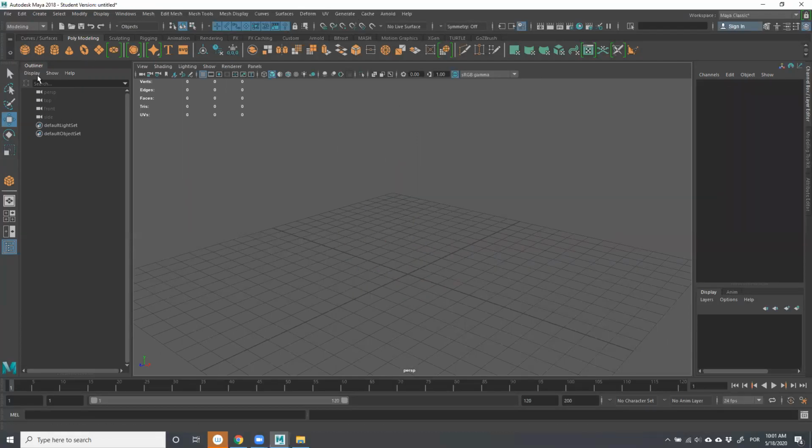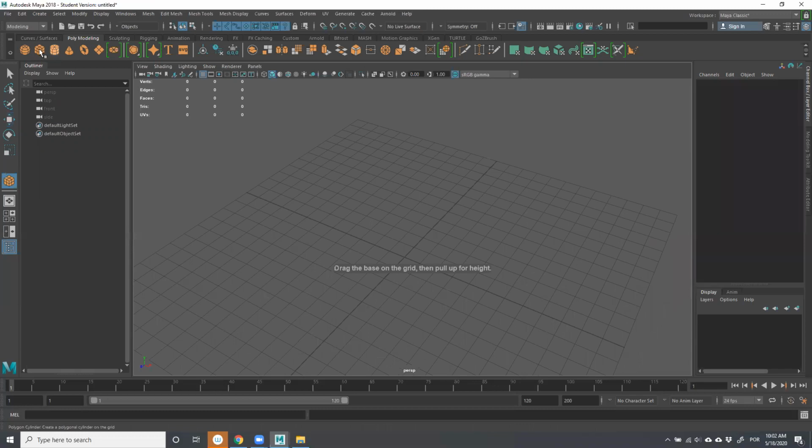But another thing that I kind of like here, these little magnets up here that you see, these are really handy ways of snapping to things. So let me create another base for our house here, and this time I'm going to press X. And when I do that, you see when I press X, it snaps to the grid.